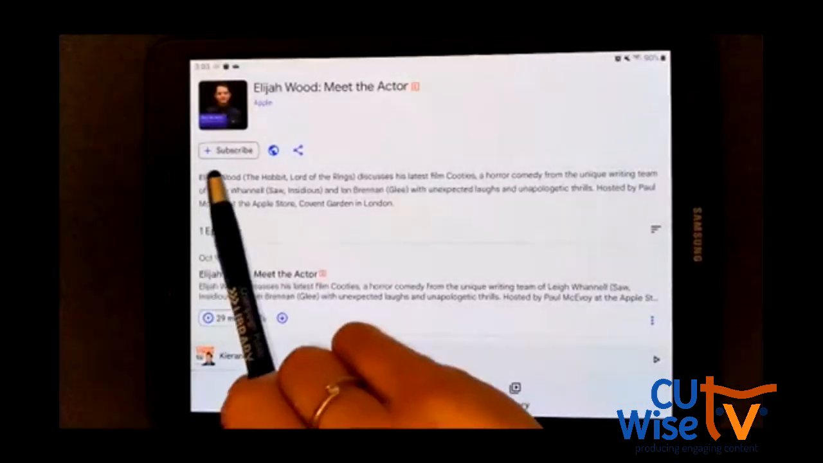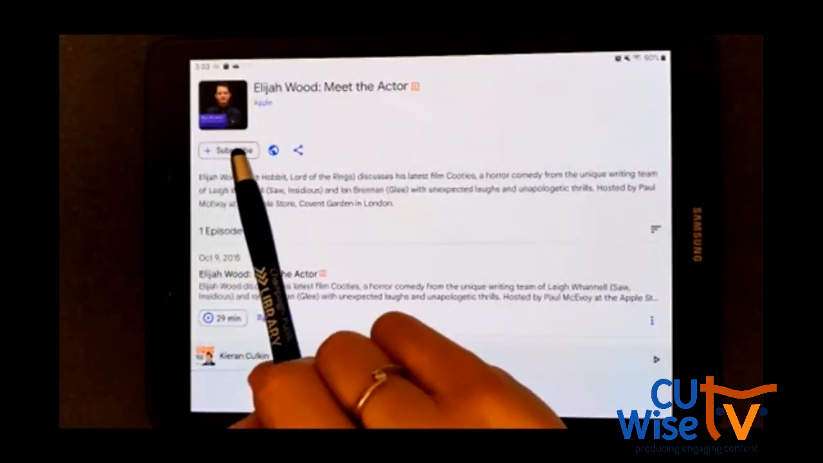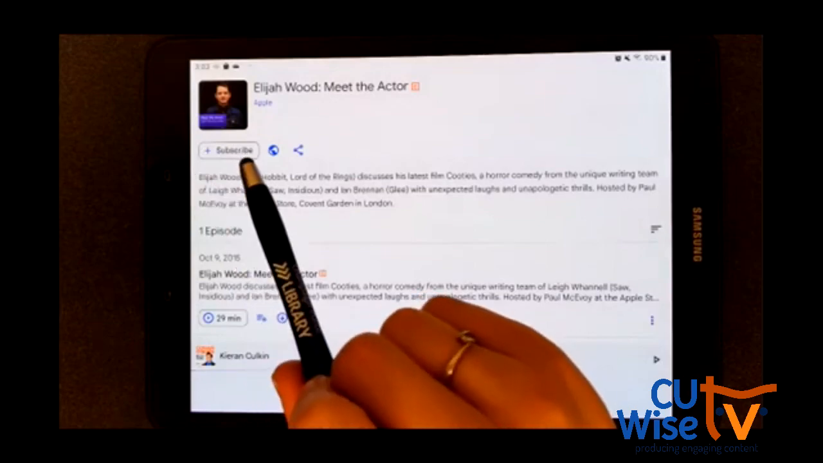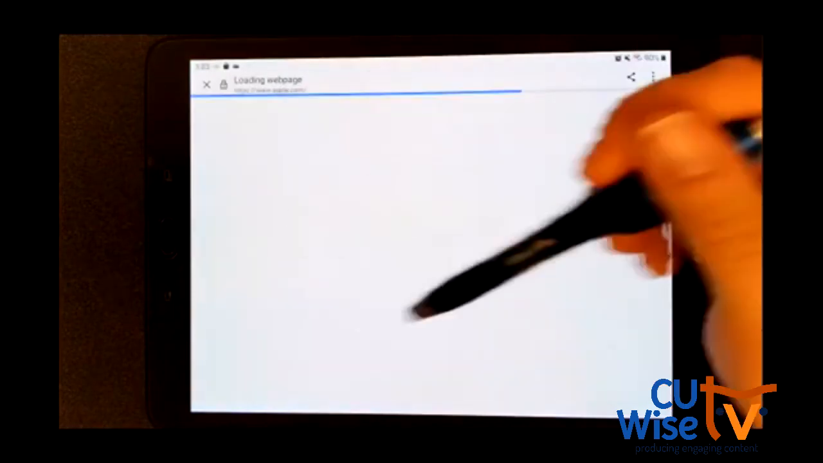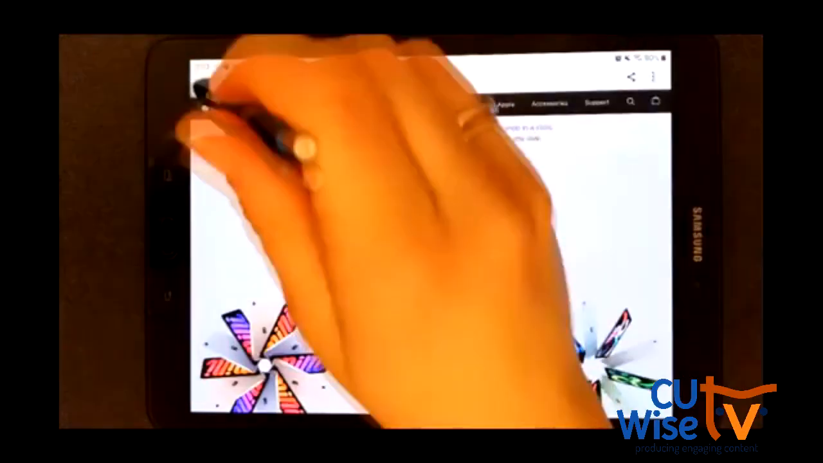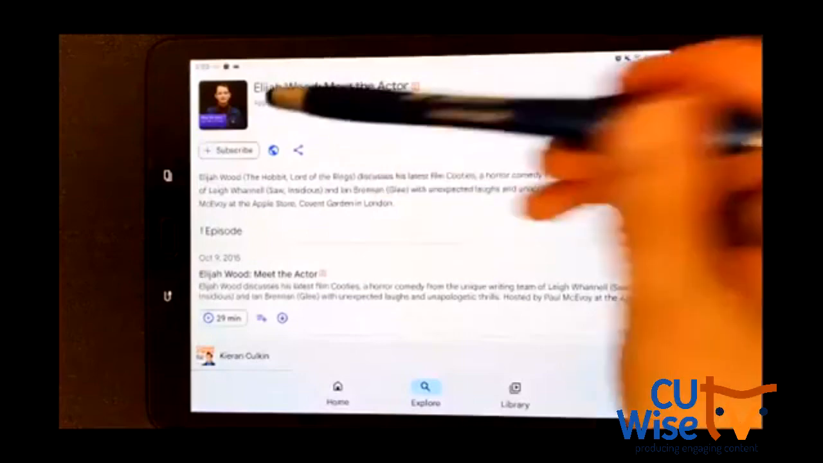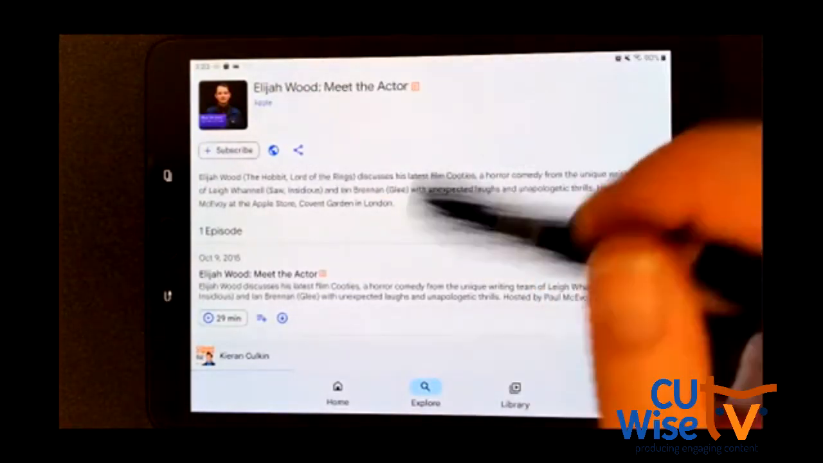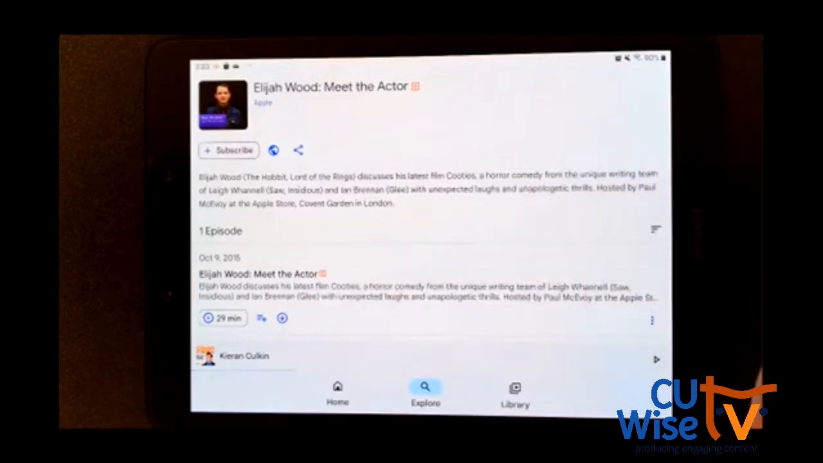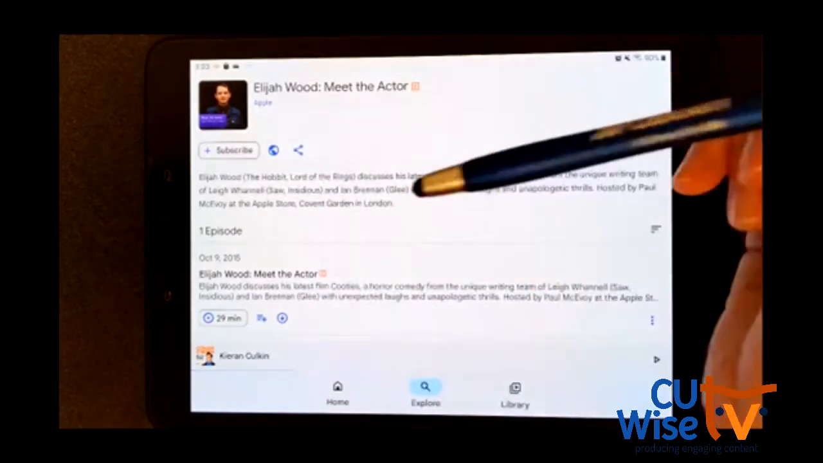Okay, so if you see where it says subscribe, that will subscribe me to the podcast itself. Over here, if I tap on the little world, that will load the web page for that podcast. In this case, it's Apple because it's produced by Apple, or I can share it. Now, in this case, there's only one episode. So if I subscribe, there's only one episode so far.